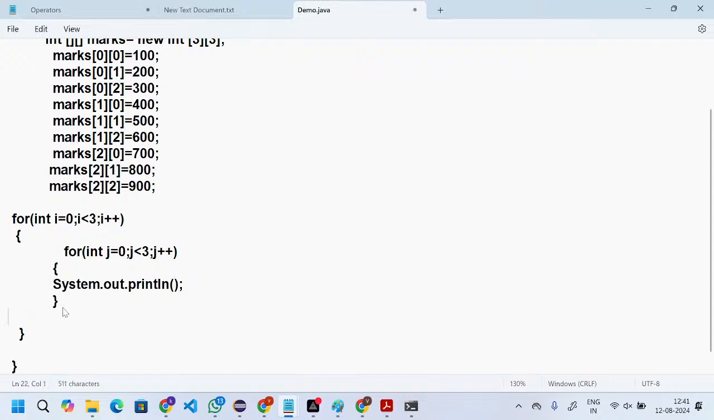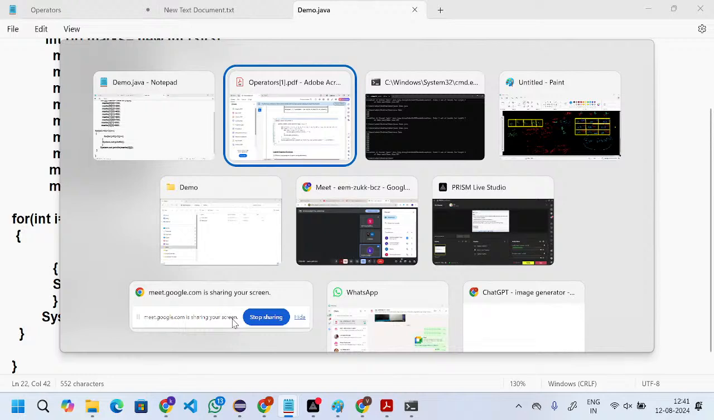And inside this block, I'm writing System.out.println, and here I'm taking marks, i and then j, right? Then what will happen? We'll try to understand.